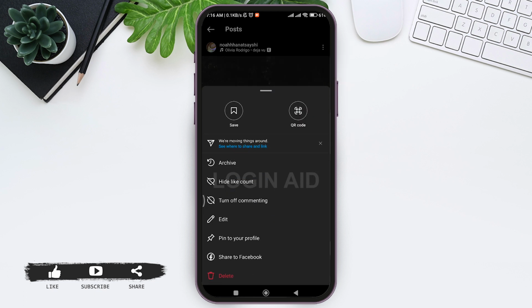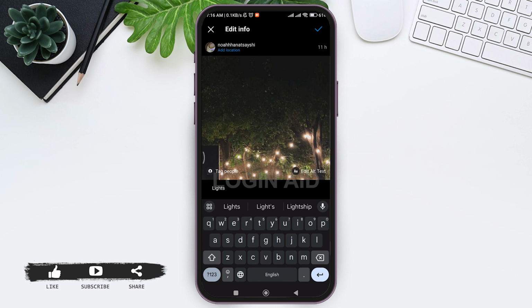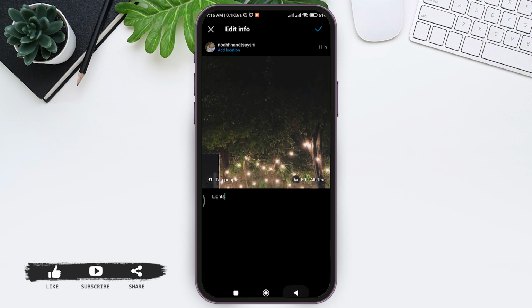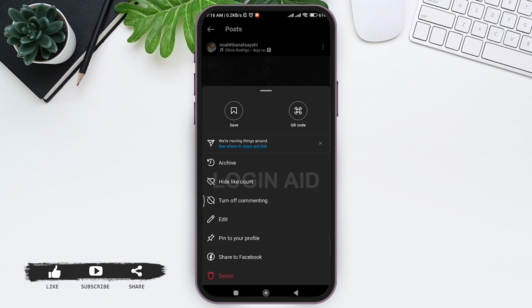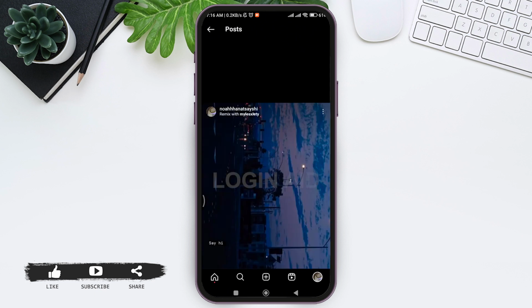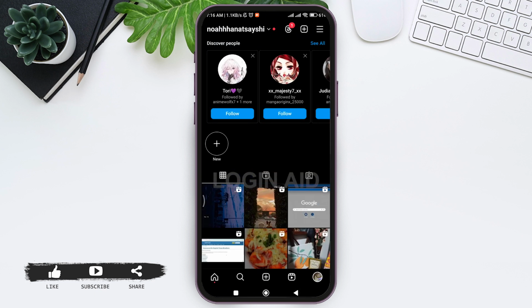Then here you can see the option of edit. Tap on edit. The edit option doesn't have the option of removing the song. Tap on three dots and tap on either archive or delete. I am going to archive my post. After you archive or delete, your post will be removed from your profile.